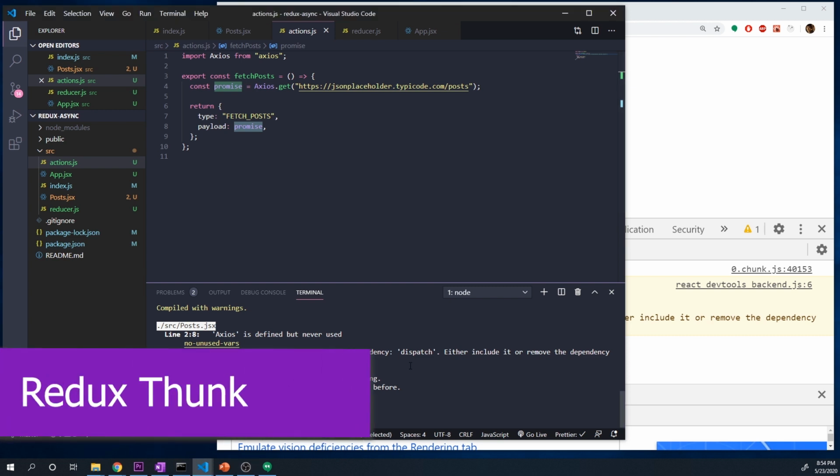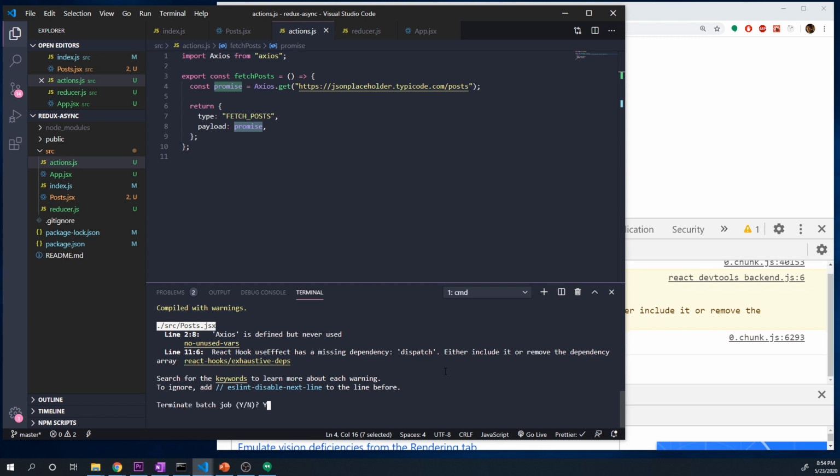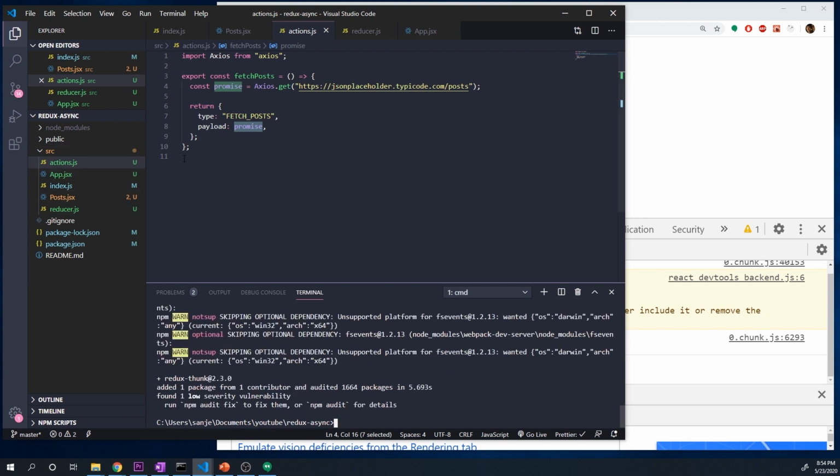Okay, guys, so to actually get this to work, what we have to do is make use of a third-party middleware. That's right, we're going to use middleware to solve this issue. And there's a middleware called Redux Thunk that's going to fix this issue. So we do an npm install redux-thunk. And let's wire up this middleware.